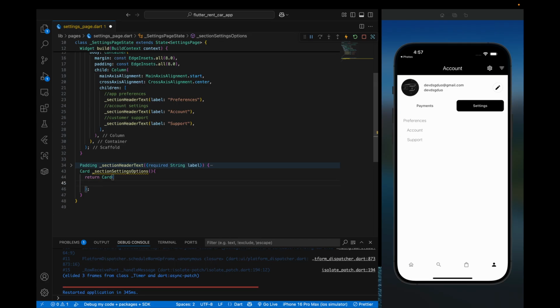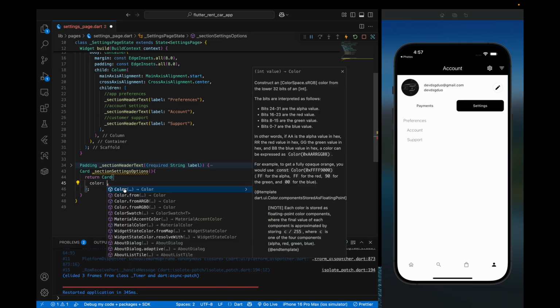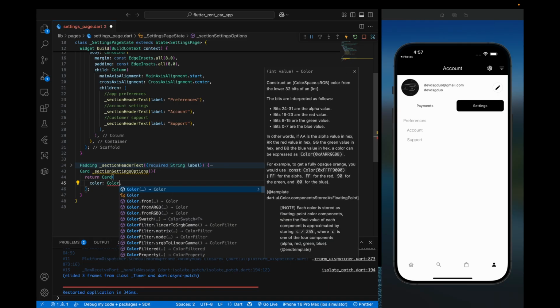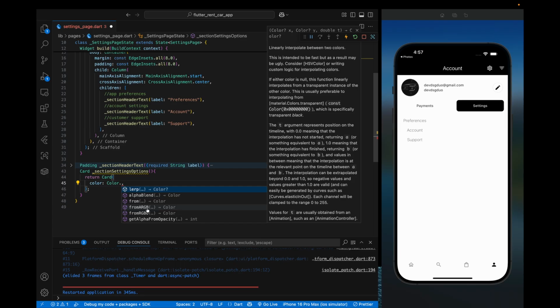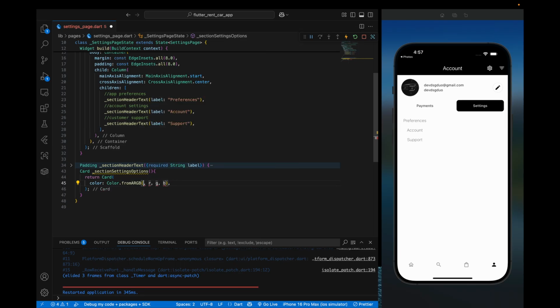So for this card widget, we'll define the color, the margin, and also the elevation. So for the color, let's use the Color.fromARGB method. So right here for A, the value will be 255, and then for the remaining colors, this will be 234.